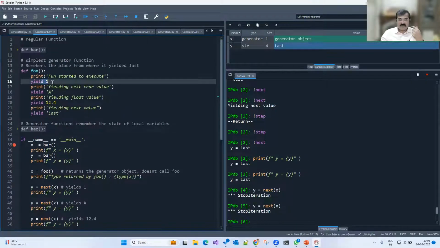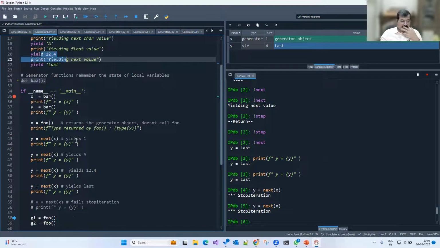So this function can return 4 different values at 4 different times. Every time you give a call, it goes back to the place from where a value was yielded last. First call, it goes over here. Next call, it comes over here. Third, and so on. That's how it works.